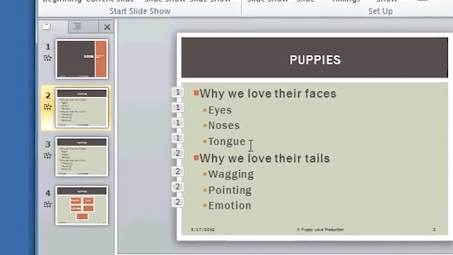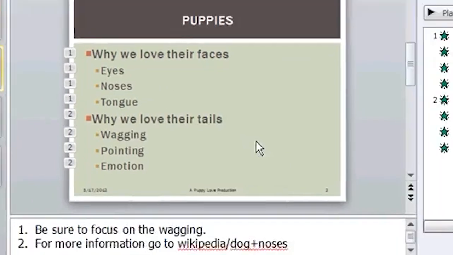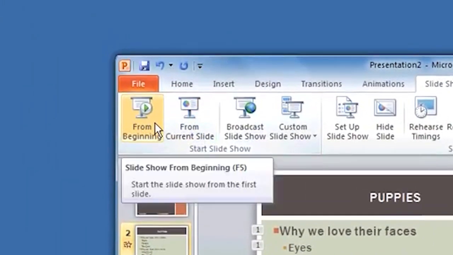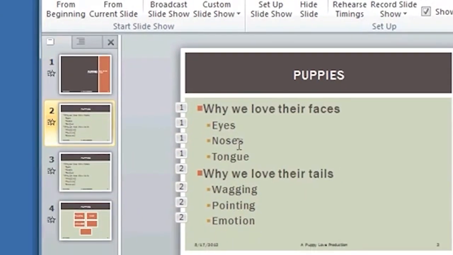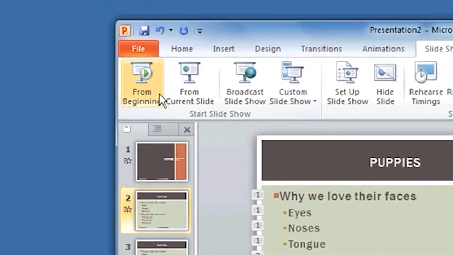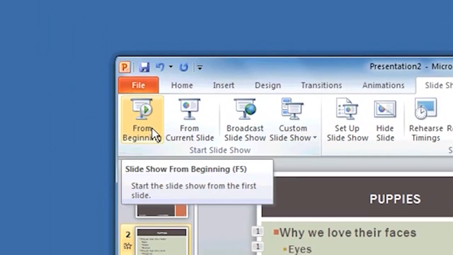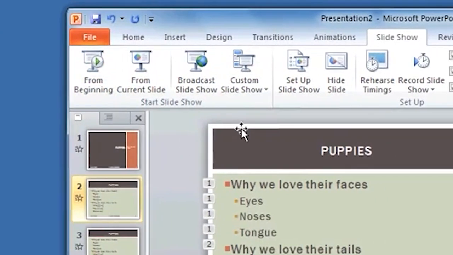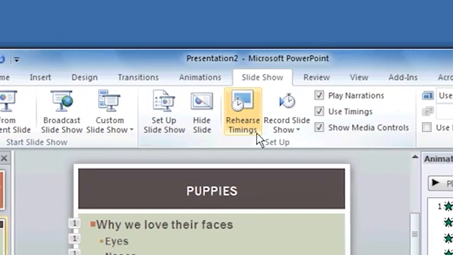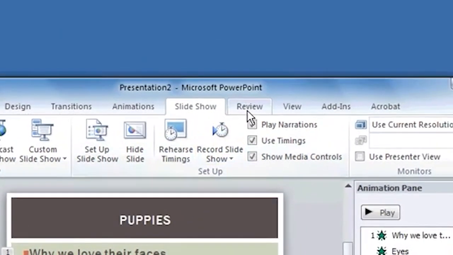Next is slideshow. Okay, this is when you're actually going to present the content. I'm not going to do this now because we're on the video, but actually you just click from beginning or from current slideshow. This is if you've actually opened this up and now you want to present it to an audience. And what it will do is if you click from beginning, it takes the presentation to a full screen on your computer or projector, and you can begin to do that. It also has a lot of different options here, like rehearse timings and that type of thing.